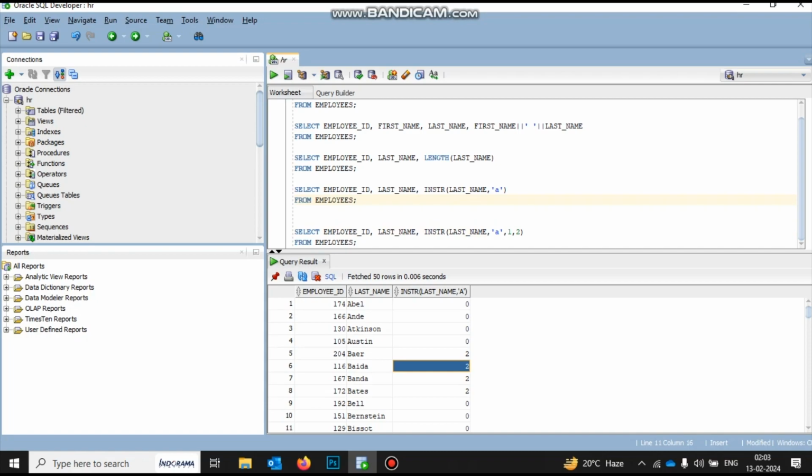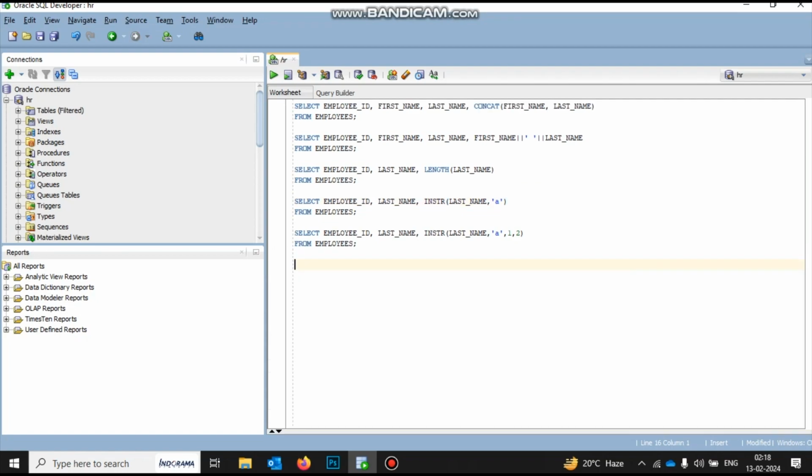Why? Because if I do not mention which occurrence of the alphabet A the query should return, it will only consider the first occurrence of the alphabet A, starting the search from the very first alphabet. Let us understand another character manipulation function, that is substr or substring.